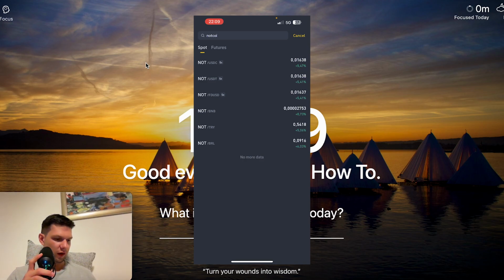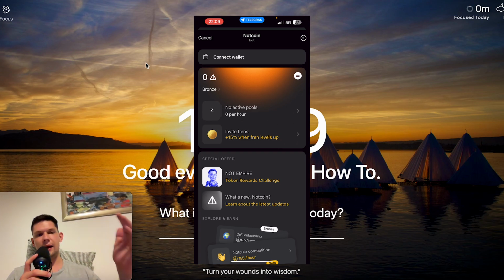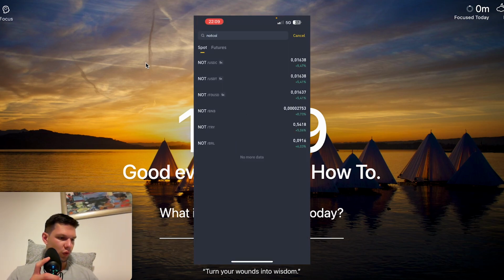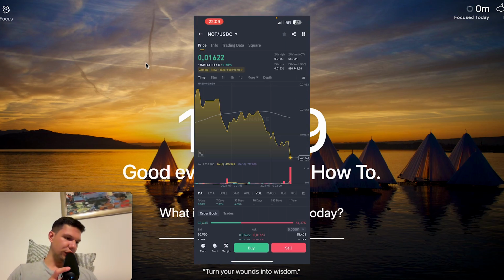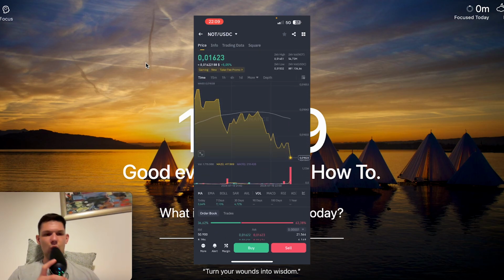So the steps are: connect your wallet, transfer, send them to your wallet on your Binance, crypto exchange, CoinMarketCap, whatever exchange you have. And then you are going to be able to see them here, how much you have of them. Then you can sell them, buy them, and do whatever you want.